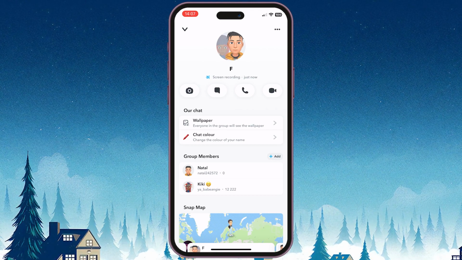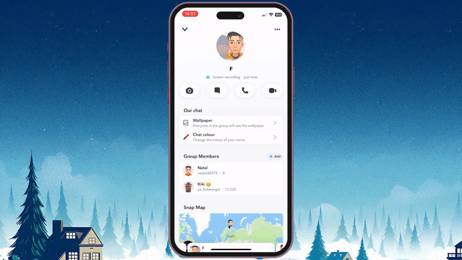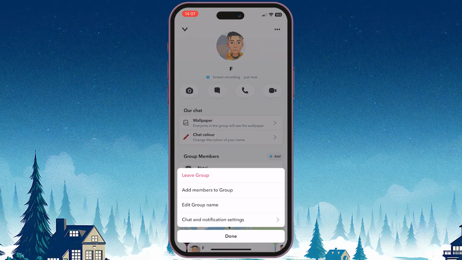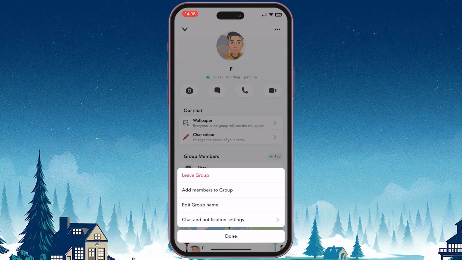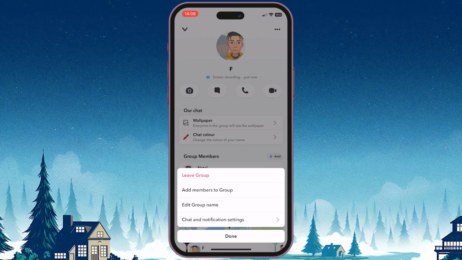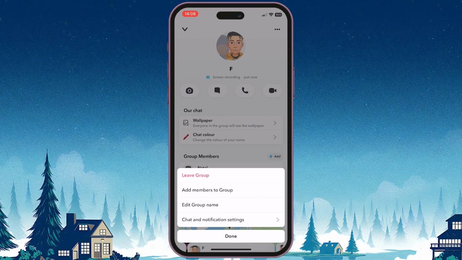Similarly, tapping the three dots at the top right will only give you the option to leave the group yourself and members to change chat settings. The best course of action is to tap Leave Group if you no longer wish to be part of it. If all members decide to leave the group, it will be deleted.